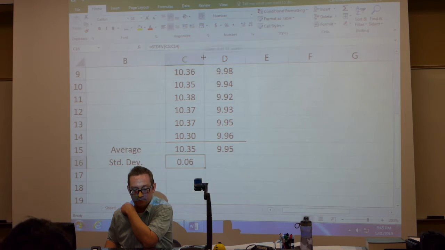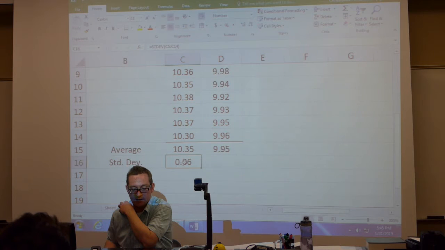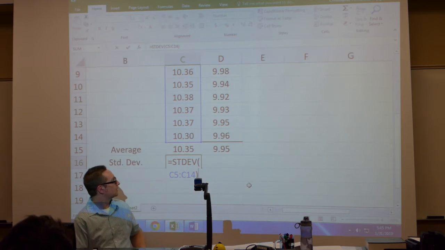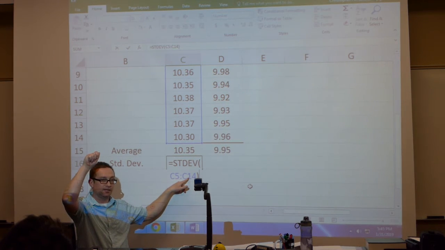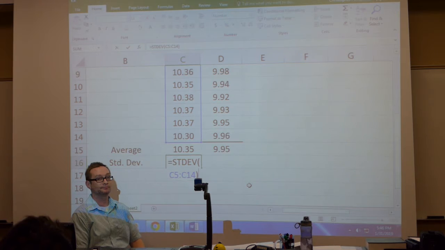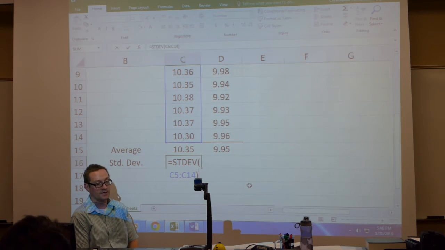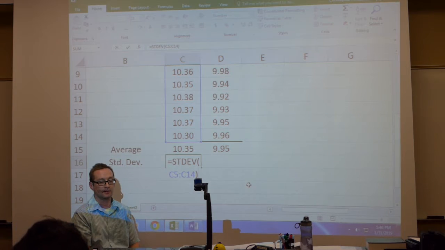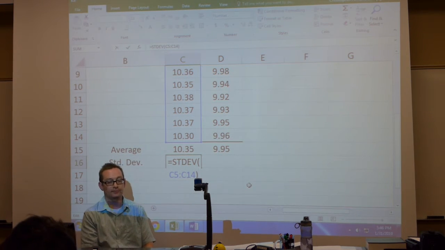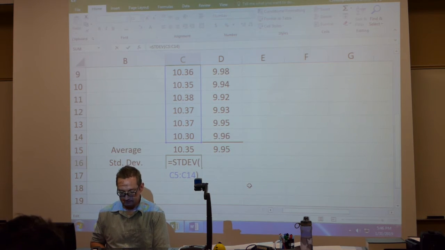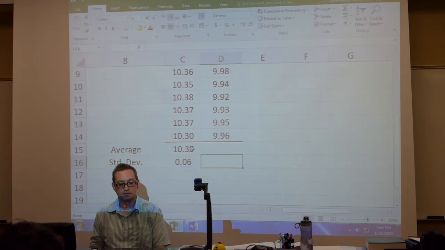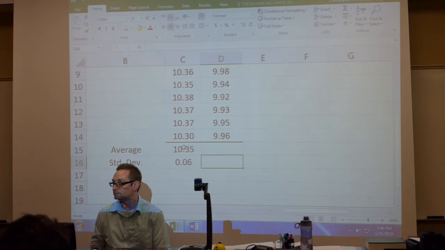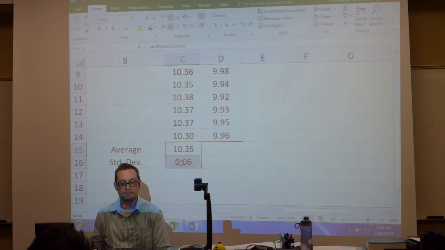Can you repeat that again, please? How to get the standard deviation? Yeah. So just clicking in here, equals STDEV parentheses, and then left click and select the cells you want, and then a closing parenthesis to end so that the software knows you're done with that input. So you can do average and standard deviation.